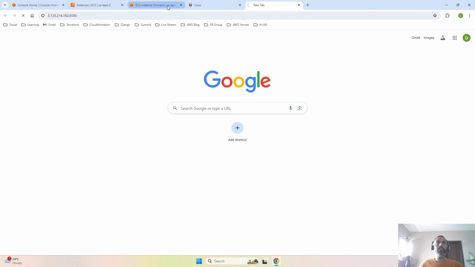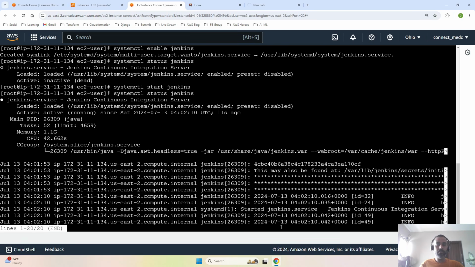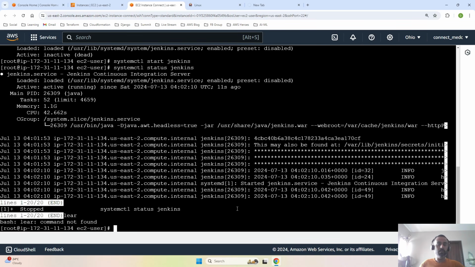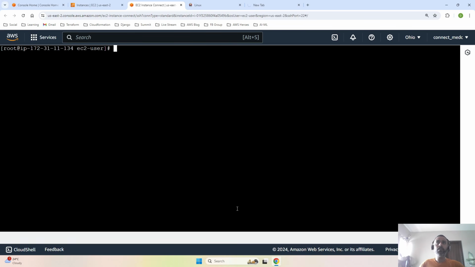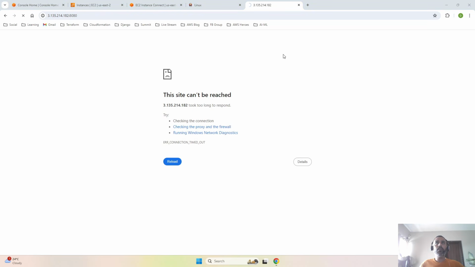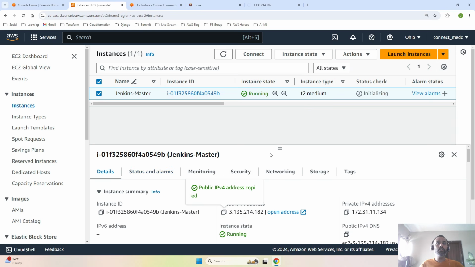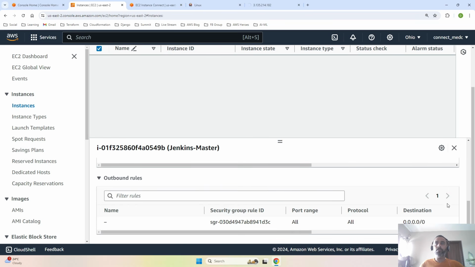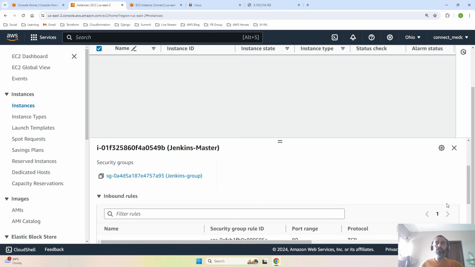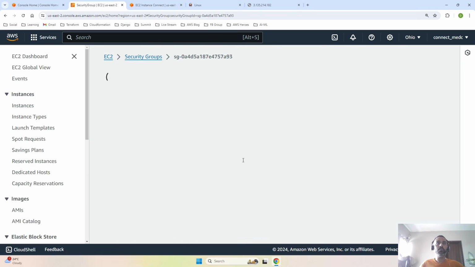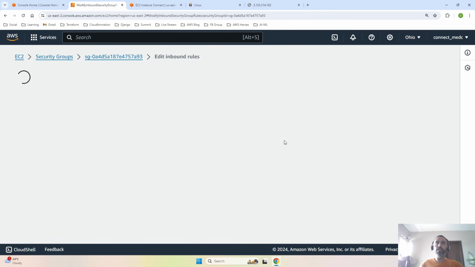Meanwhile it's loading, I will just clear this screen for you. So guys, now you might be seeing that it has not been loaded. The reason for that is you will have to go to security. Once you are in security, go down. Over here, we will have to add the rule for 8080. I will open this group, Jenkins, and add one rule.